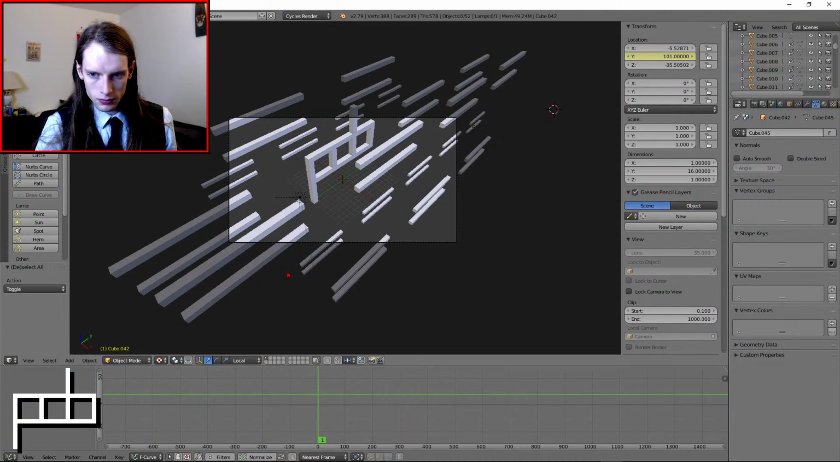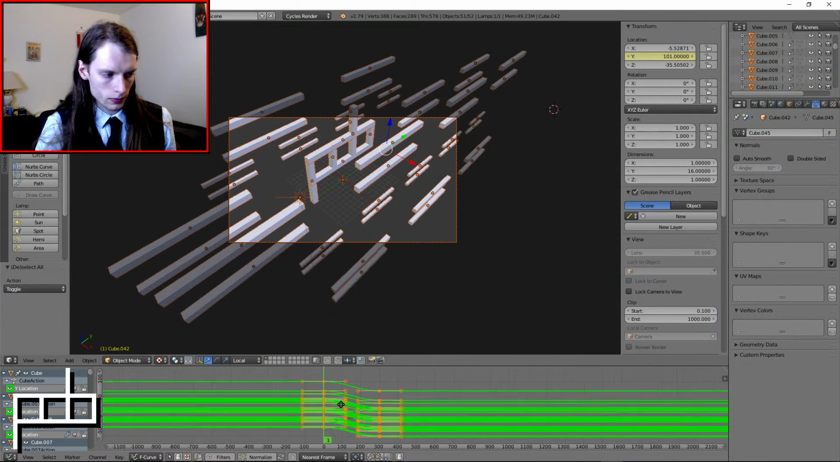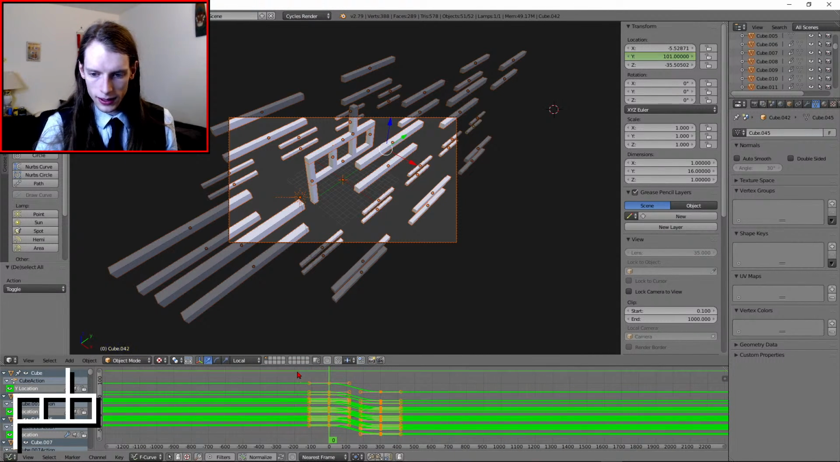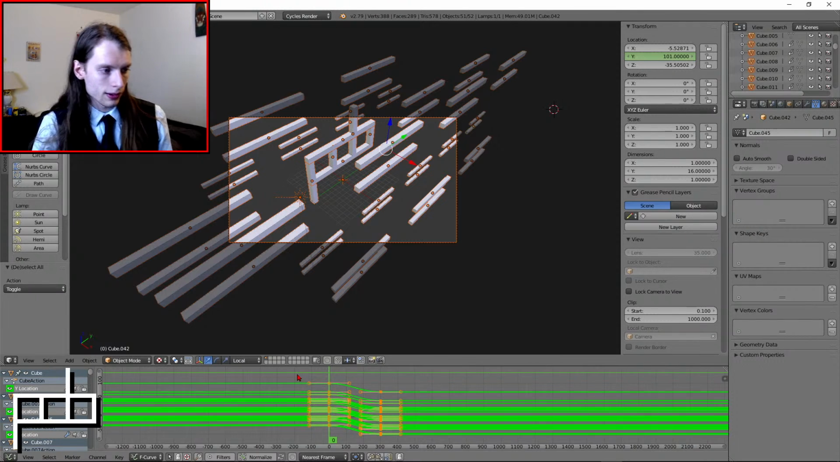Alright, graph editor. Select everything. Oh boy. Yeah, latency happens, but it's okay. Yeah, definitely. Latency happens. I could definitely imagine a coffee cup with that on it.